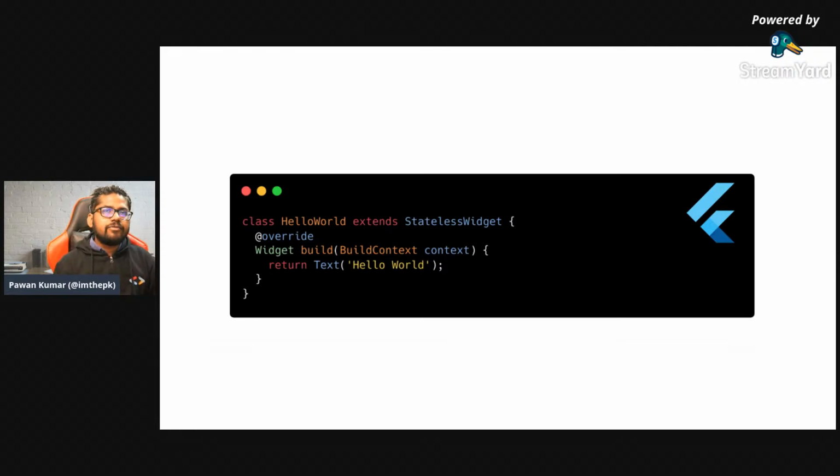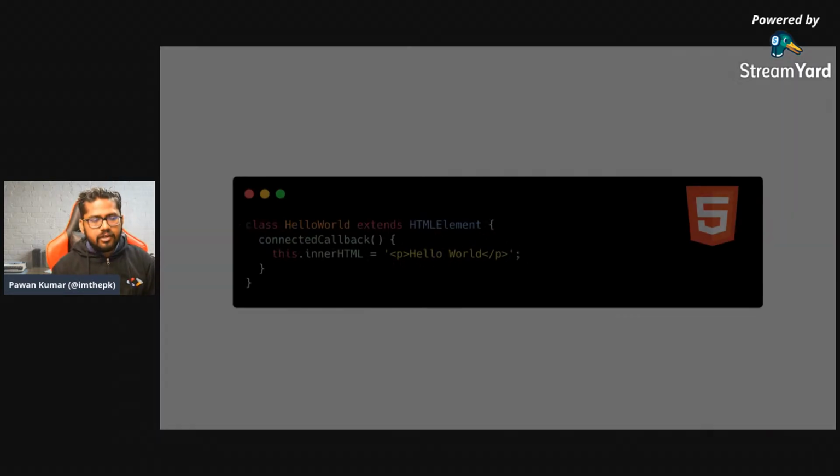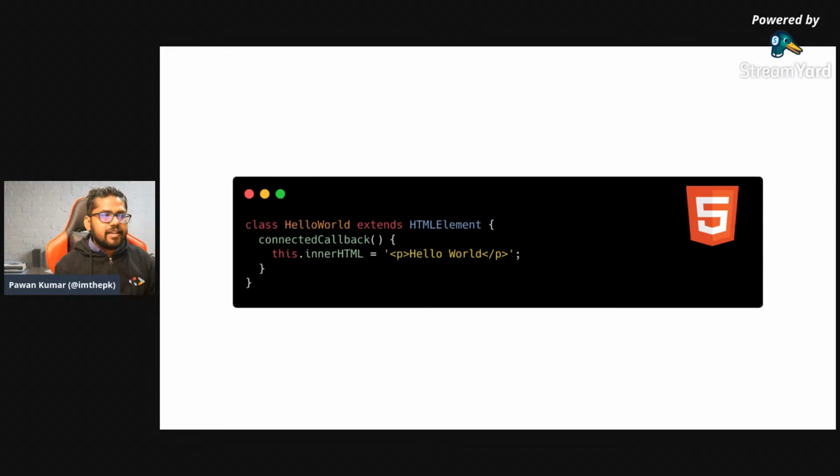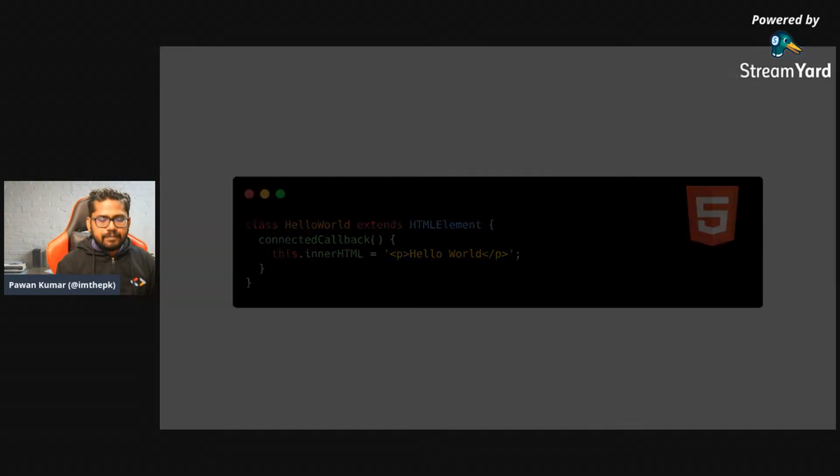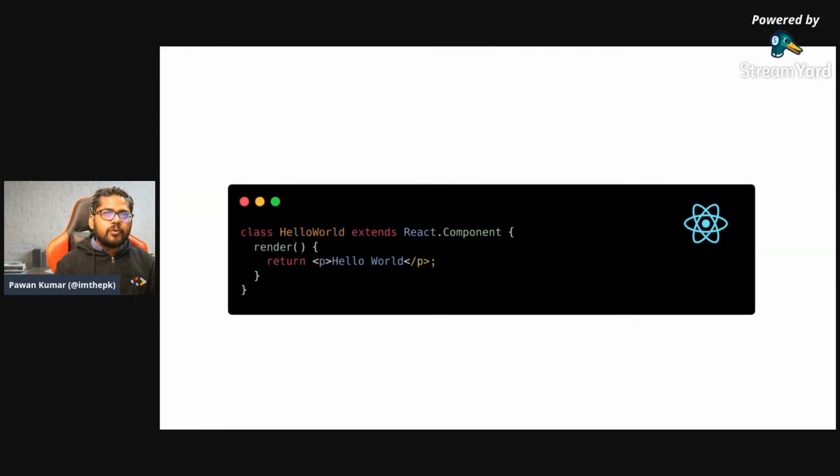Now what if you have to write the same thing in HTML? If you see the HTML example here, you write class HelloWorld extends HTMLElement with connectedCallback, and then you use innerHTML and you just use Hello World. So these are pretty much the same. And now let's see how we do the same thing in React. So you say class HelloWorld extends React.Component, which is nothing but a StatelessWidget, you can say here.